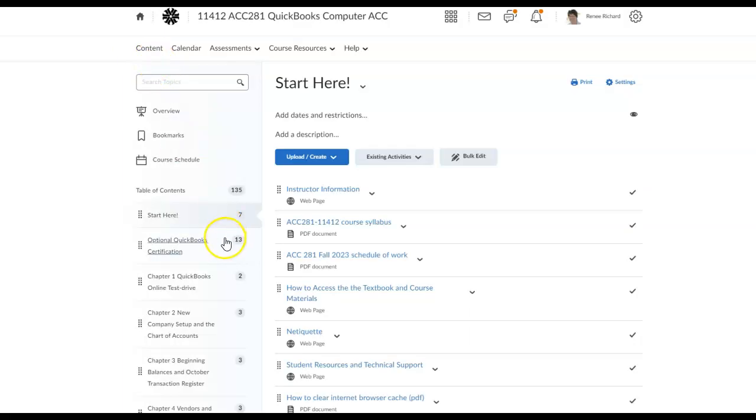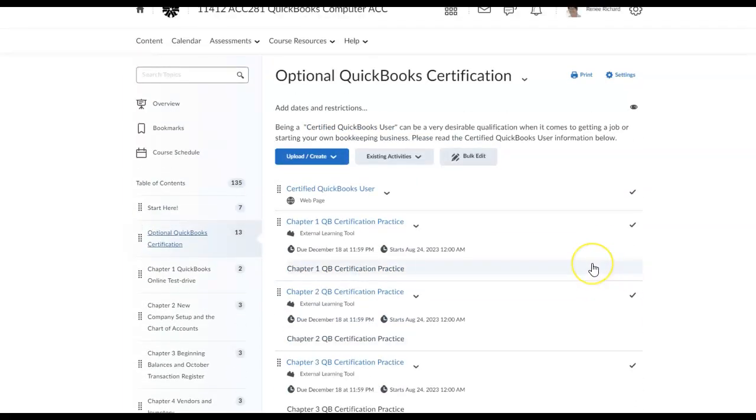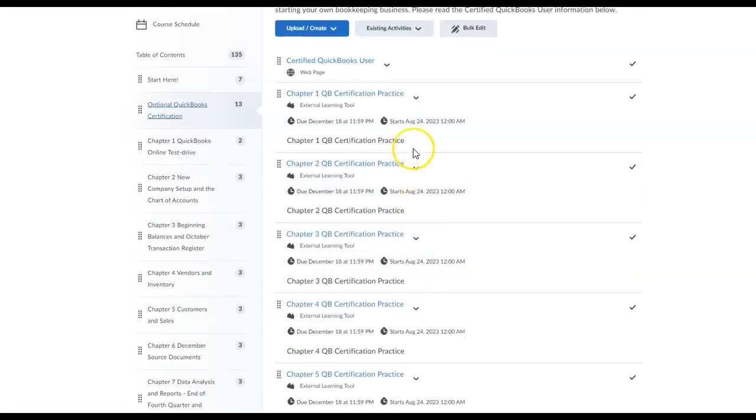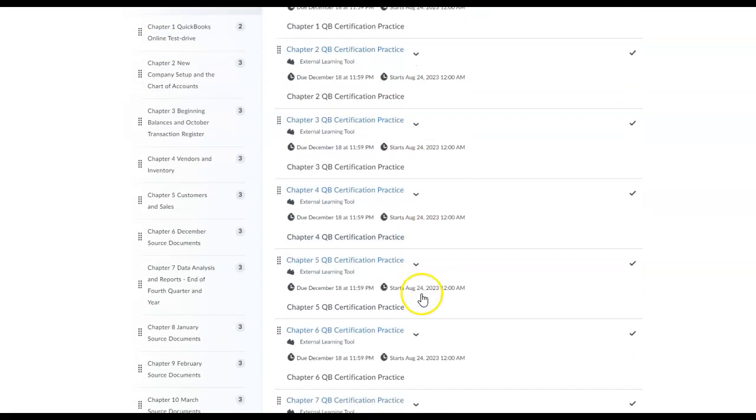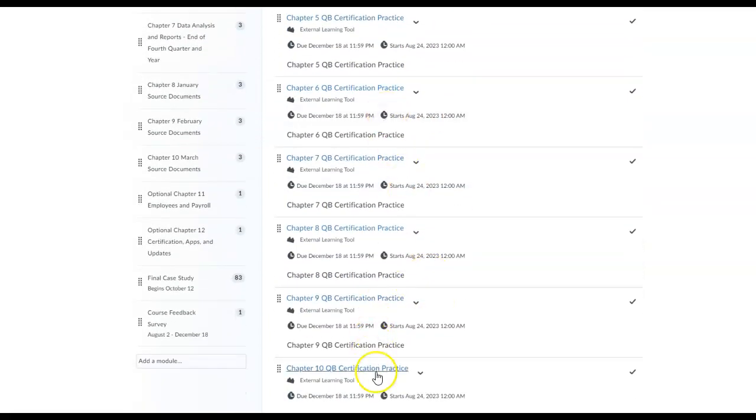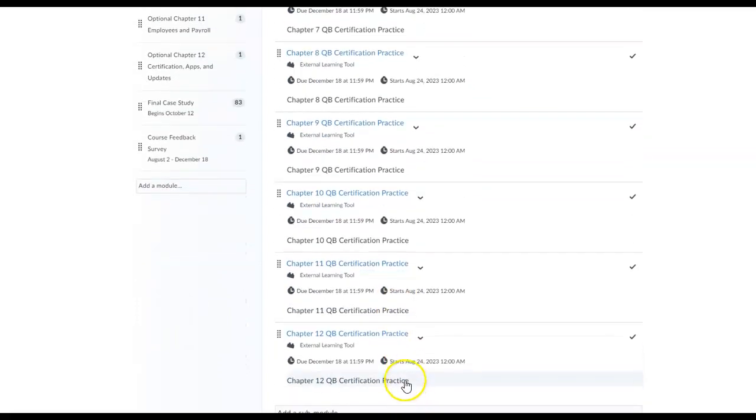Let's see, what else do we need to know? So there is an optional QuickBooks certification. It's a QuickBooks certified user. It can be really desirable if you're starting your own bookkeeping business or you're getting a job. This is optional. You do not have to do this. There's information in here about the QuickBooks certified user. And then each chapter has some practice for the certification. So you could be doing that as you go through if you plan on getting the QuickBooks certification.